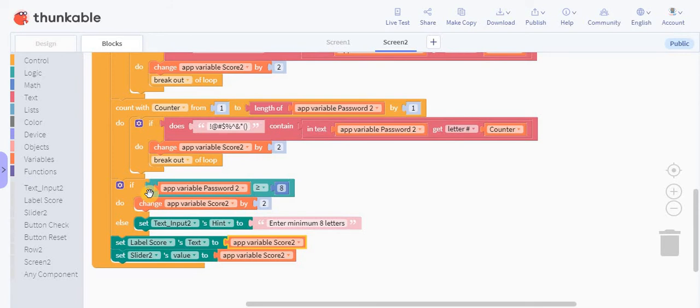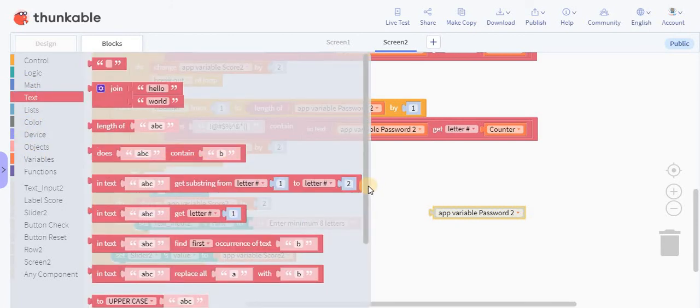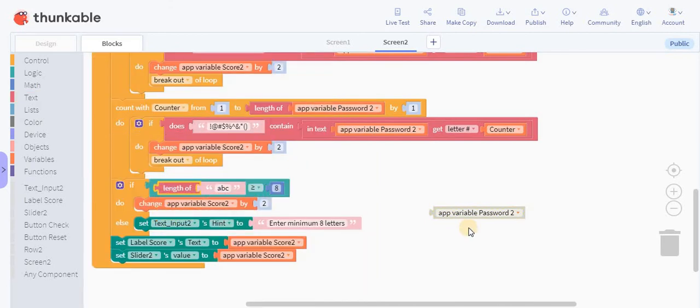for the password's length. Here we have made a small mistake. We need to remove this block from here and drop it on any here. Now we need to go to text, scroll down, and take this length block and drop it here. Now we need to take this app variable password 2. So now it will check the length of the password.